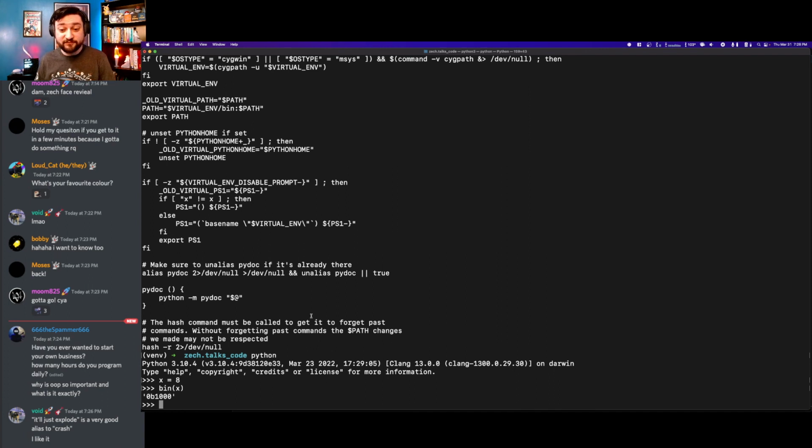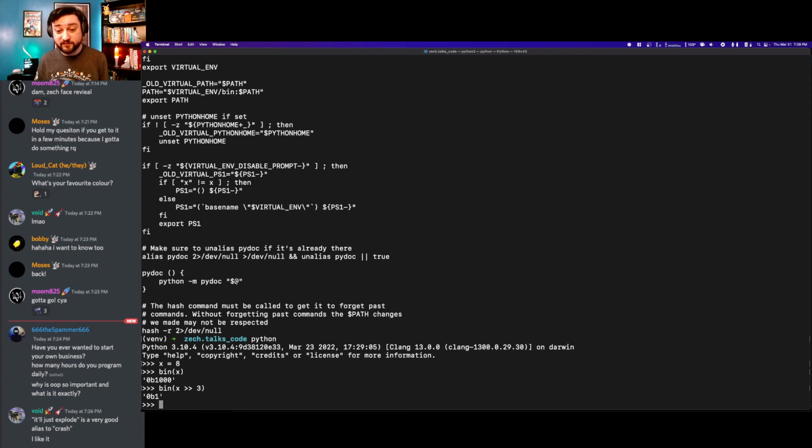We can shift that. Let's do bin x shift 3. And now we've shifted it. Python doesn't show you a byte. It's just showing you the most basic, simplest, rounded down version of that binary representation. So it got rid of all the leading zeros. It just shifted it over.